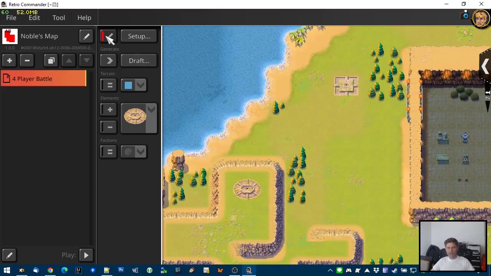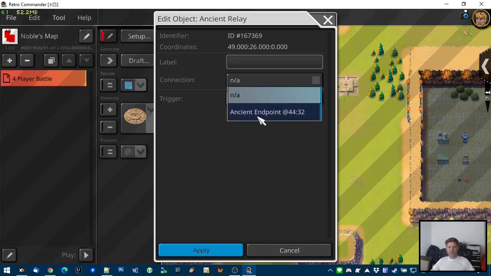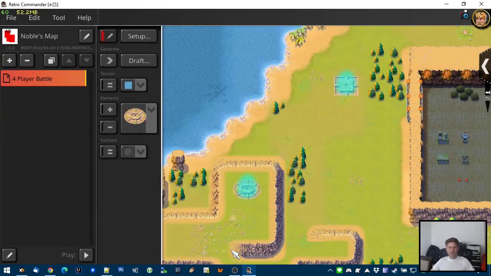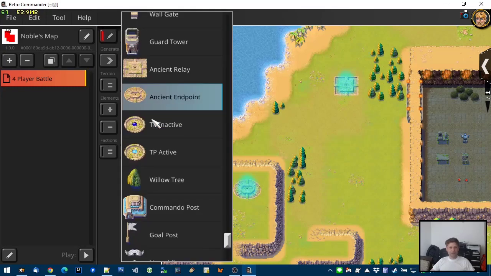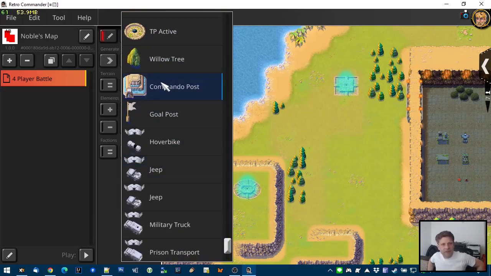So you actually go on the edit button here, and then you select the connection, and that's ancient endpoint at 4432. And you may be also wondering, wait, where's the coordinate? So up here, there's an indication which coordinate you're at on the map. It's tile coordinates, so you can approximately guess that's 4432. So now we established the connection. What else we got? Commando post. That's, I think, for the King of the Hill scenario.